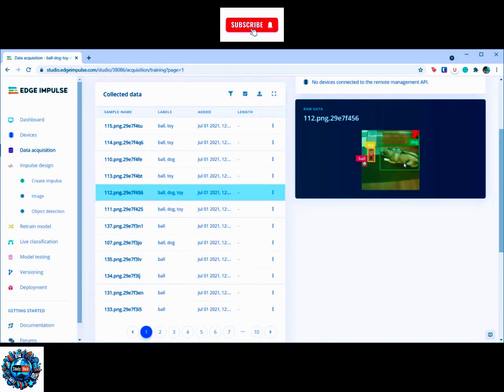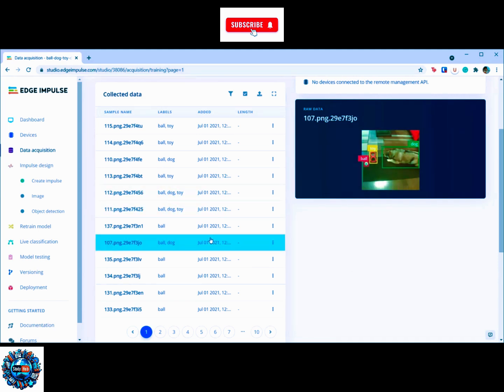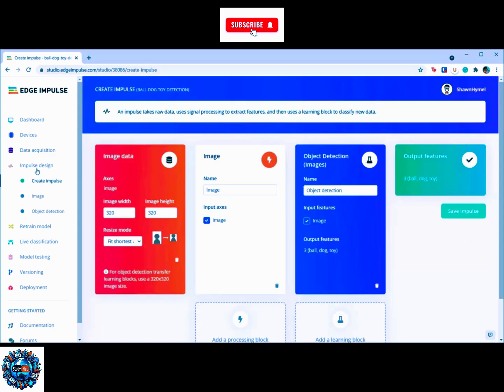You can also get a preview of where all the labels are on your objects, so I recommend taking a look at those to make sure they're good. If you missed any, go back and redo them. When we're done, head to Impulse Design. Take a note of the text here. For object detection, at least for right now, we must use input image sizes of 320 by 320, so I'm going to leave this to be the default.